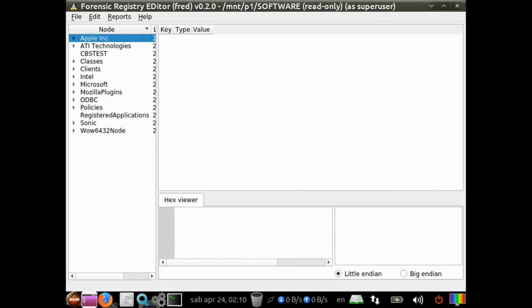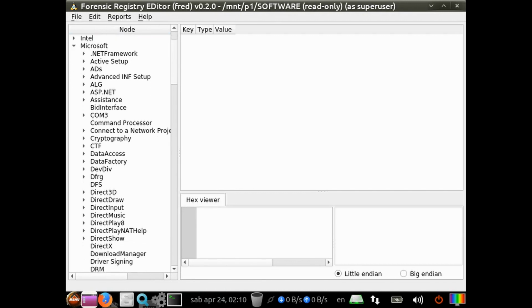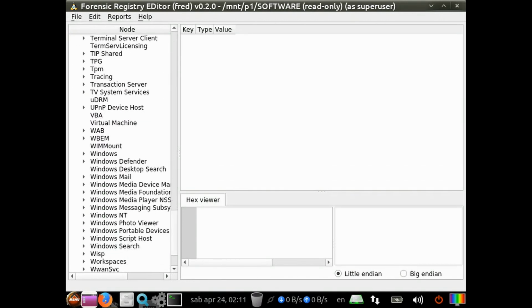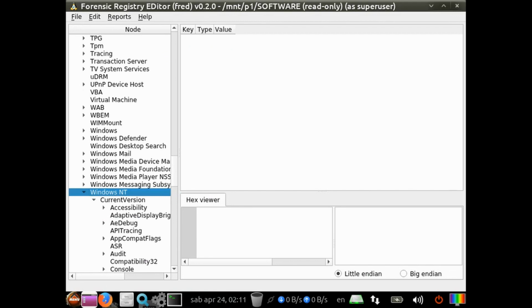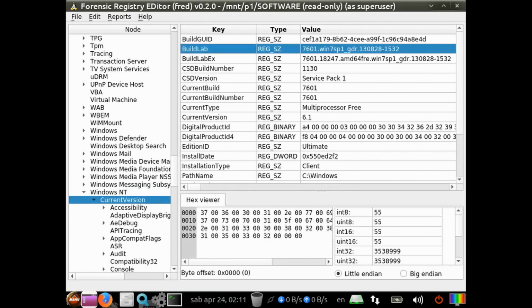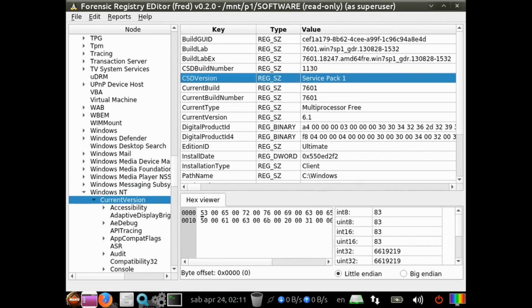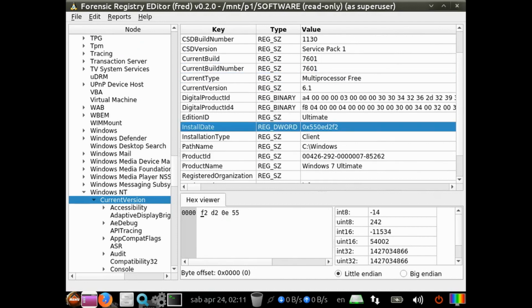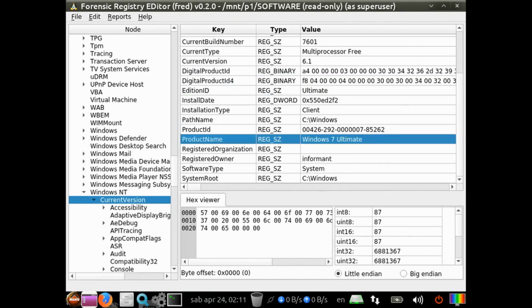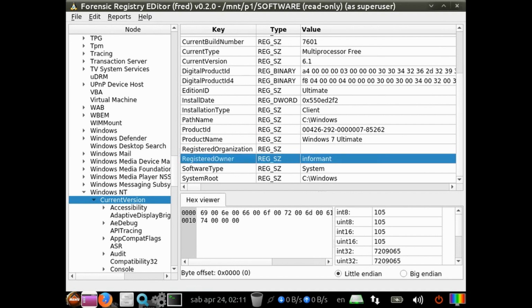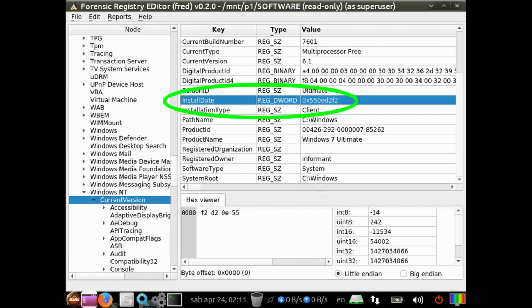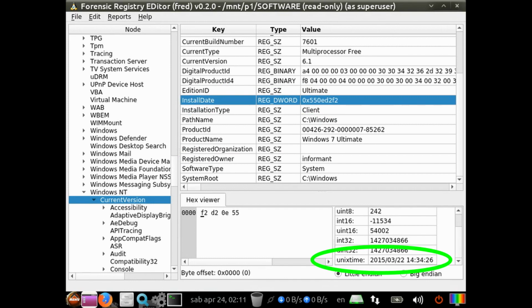So going to the path of software, Microsoft, Windows NT, current version, we can see the information on the build number, product ID, install date, product name, registered owner, etc. Some of the key values are easy to understand, like product name and registered owner. But items like the install date are a bit harder to interpret. But Fred's data interpreter converts that data into a timestamp for us, so it makes it very easy.